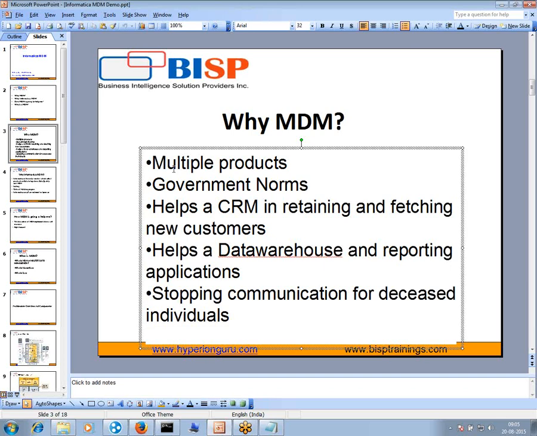So basically this is where you need MDM to integrate different data, that is, to integrate the same instances of the customer. Let's say John Smith is present in 50 different databases. Now you need to integrate that information to create a single version of truth. So when I say multiple products, it means we need MDM there. And the second is pretty much clear: government norms.